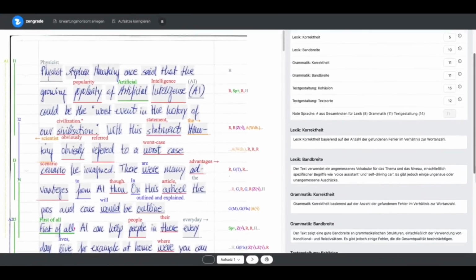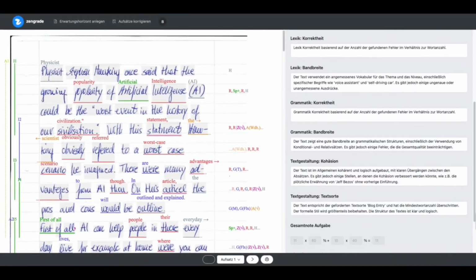Zengrade offers detailed explanatory texts for each partial grade to ensure the assessments are understandable. These texts are fully editable and can be optionally shown on the evaluation sheet.